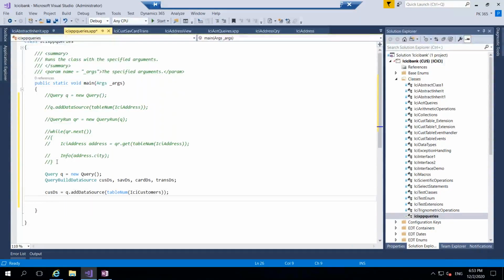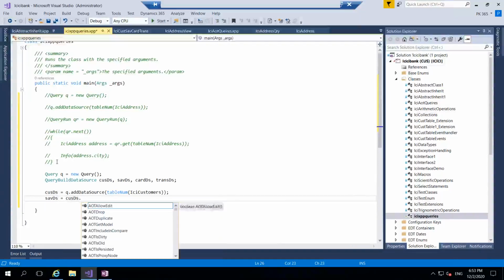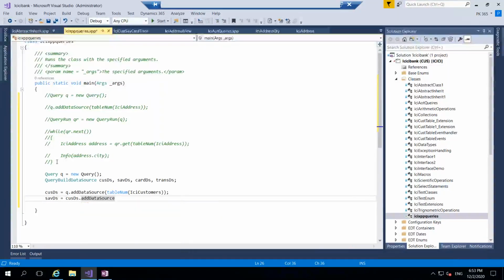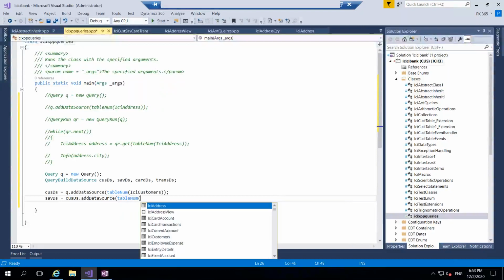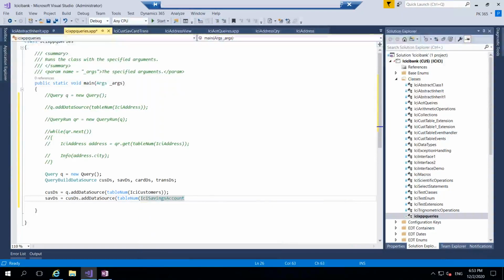Now we have the customer data source, which is well and good. What is the next thing that we need to do? We need to have the savings data source. So savings data source equal to customer data source dot add data source, and in the bracket we need to mention which data source you want to add. Well, you want to add table num, and in the bracket let me add ICI savings account.